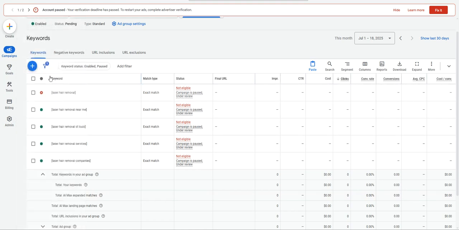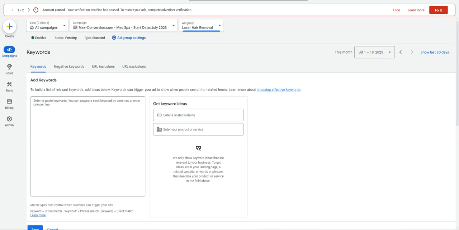So you guys can also target other things. You guys can do full body laser hair removal. You guys can do bikini laser hair removal, legs, underarms, Brazilian, whatever you guys offer, you can go ahead and target those.